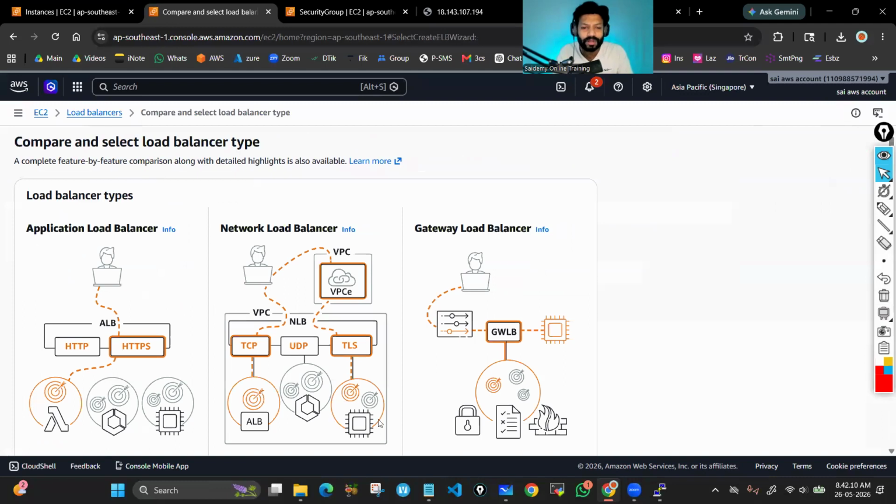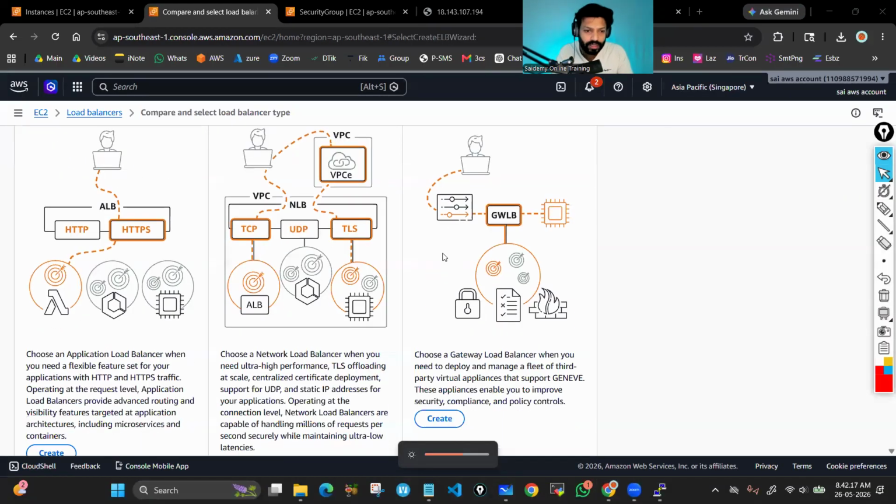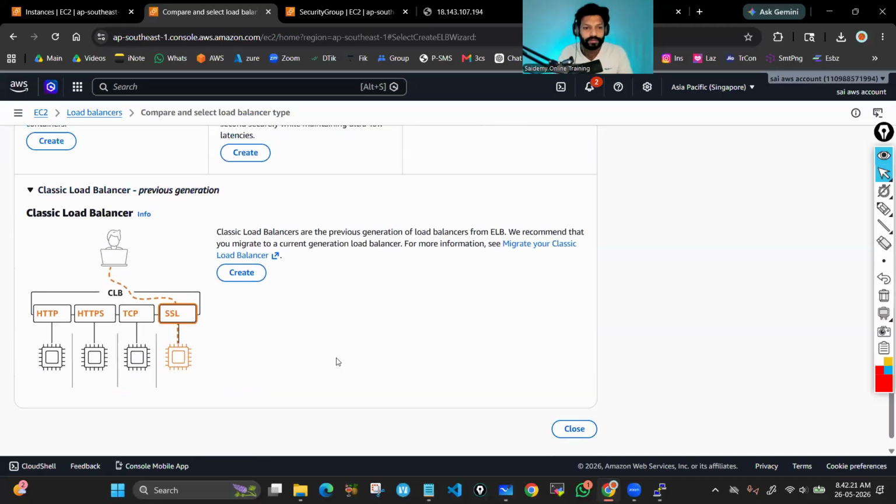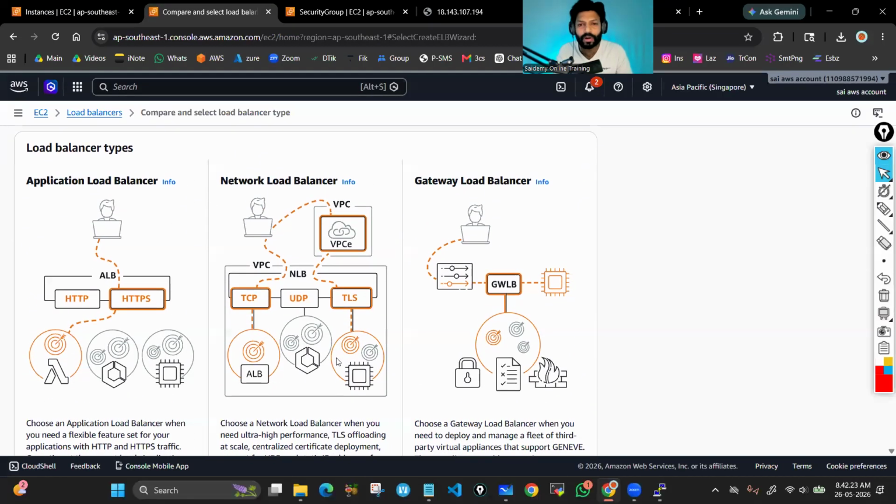They are giving multiple different types of load balancers. You can see application, network, gateway, and classic. Total 4 types of load balancers. Sai, what is the difference among all? See, first of all, load balancer is load balancer only. The purpose is to distribute the load. Based upon 2 differences, they are giving this many. The first difference is the load.